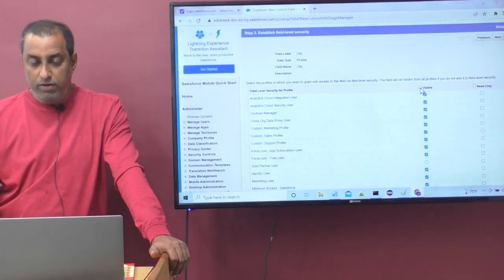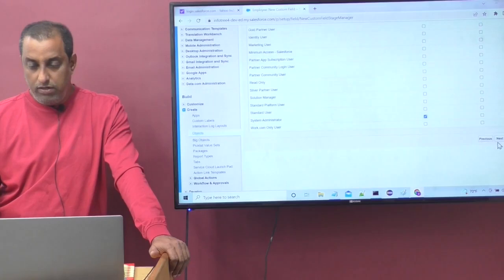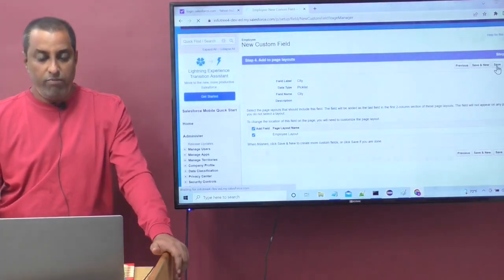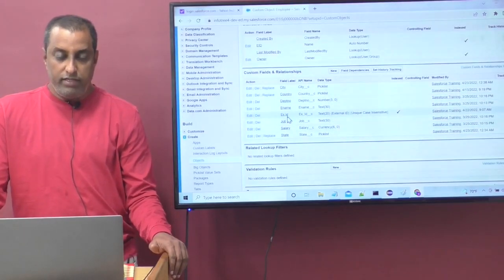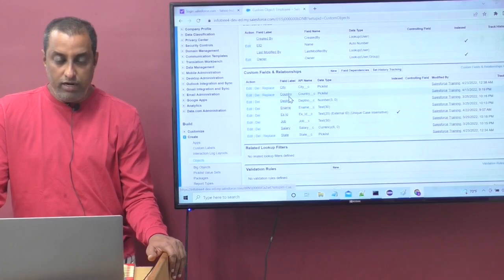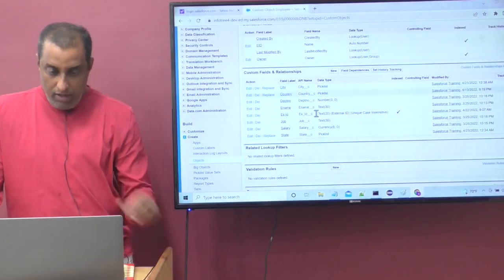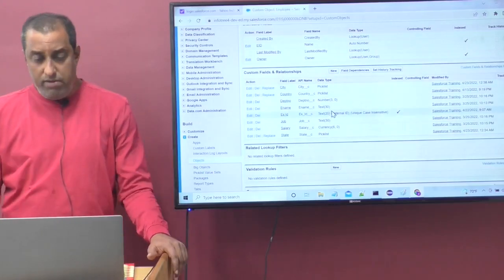Again, this should be visible to whom here? System administrator. Click on next and click on save button. So 2 extra fields I added here. One is what? One is state, the other one is what? City. State and city both I added. Both are picklist data type here.